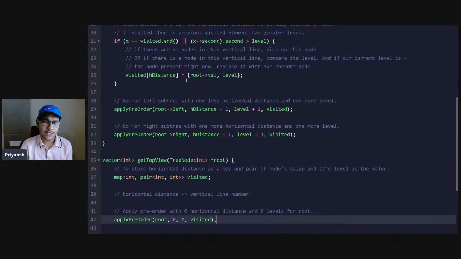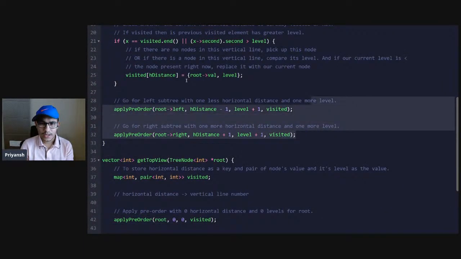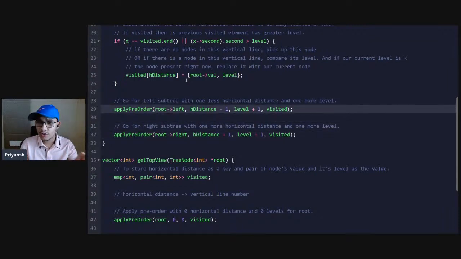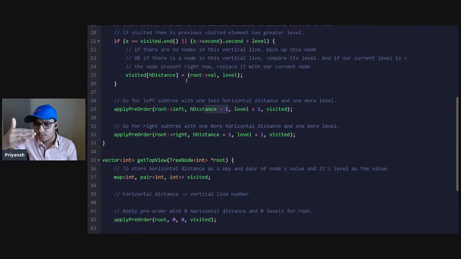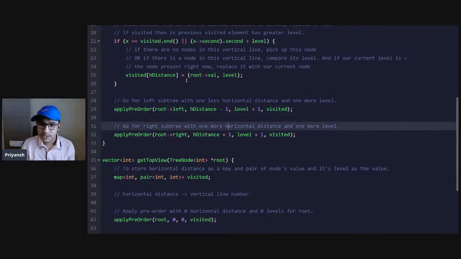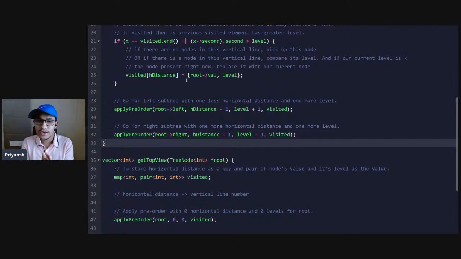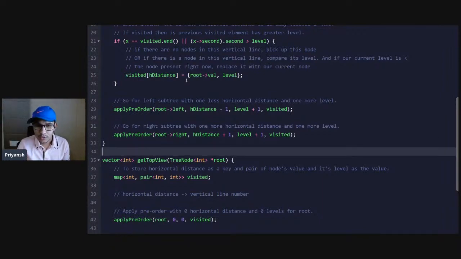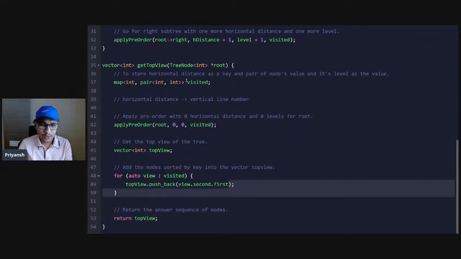And after that, it is very simple. You're just calling a pre-order traversal. Like I said, if you're moving towards the left, your vertical line number will decrease by 1. But since you're moving down, the level will increase by 1. Similarly, if you're moving towards the right, your vertical line number will increase by 1, but your level will also increase by 1 since you're moving down. Cool. And at the end, for every vertical line that exists, it is just pushing these values in a top view vector that they've created.